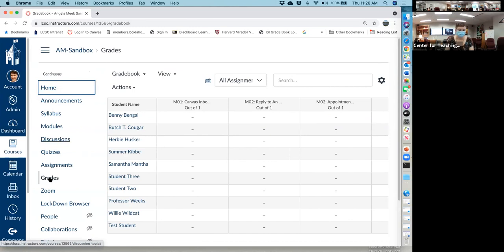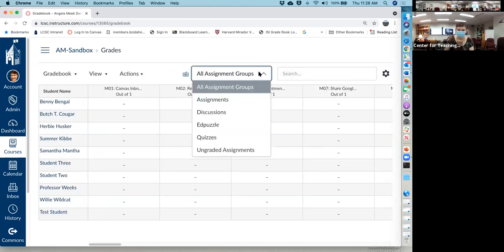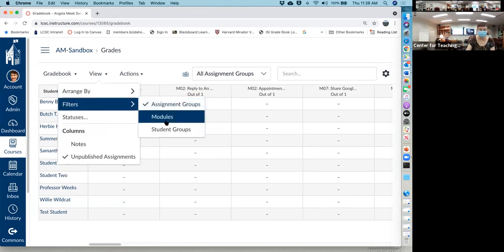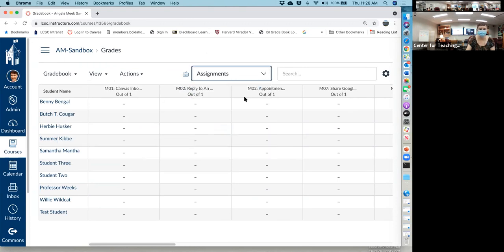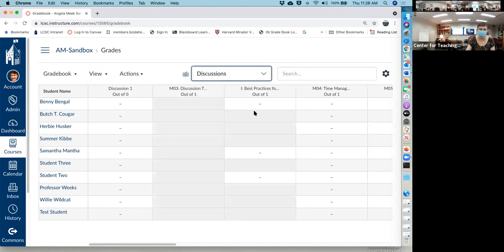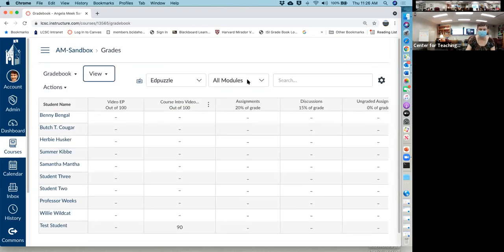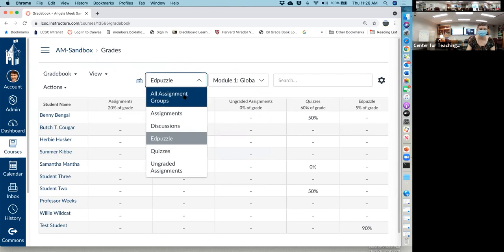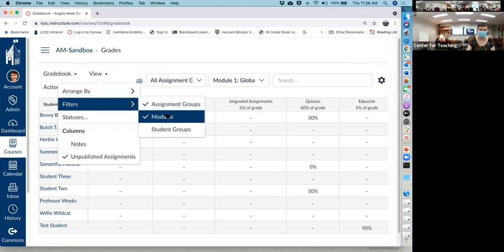Really quick, I want to talk about a couple of things you can do in your grade book as far as filtering and viewing. Under the view here, you can turn on different filters. So you can turn all of these on at one time or just assignment groups. I like to have assignment groups turned on because then I can say, okay, I just want to see my assignments, or I just want to see my discussions right now, or I just want to see my Edpuzzle stuff. You can also do it by modules. So I only want to see my assignments for module 1, no matter what group they're in. So the view filters thing is really nice to be aware of.